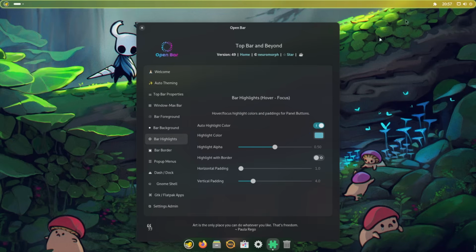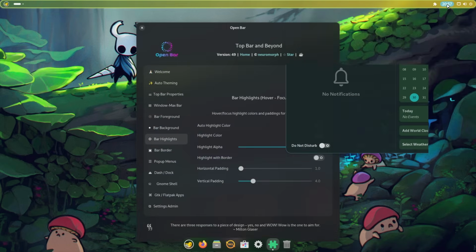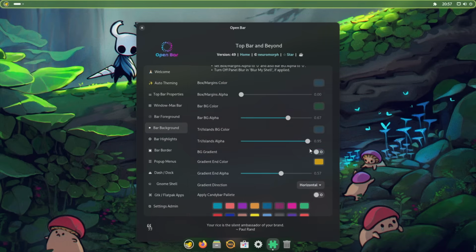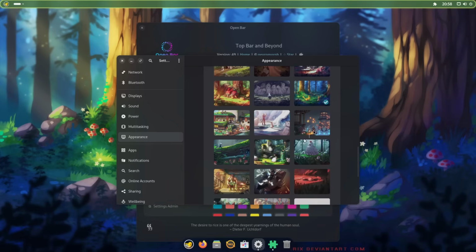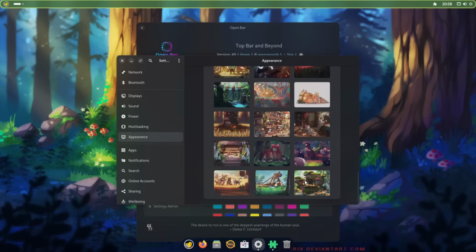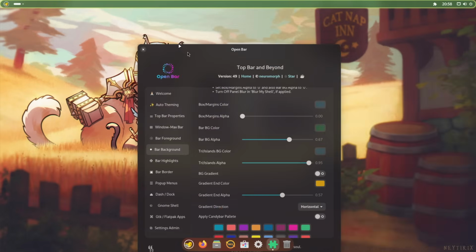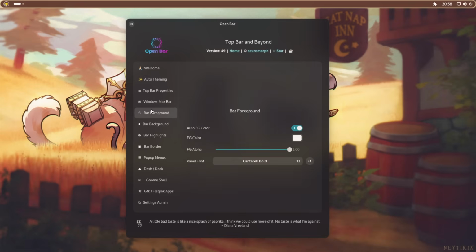Bar highlights. Highlights is when you go on top here, so go here and change it to something like a blue. I'm not liking this gradient, actually, so we're gonna change that. I kind of feel like changing the background wallpaper, actually, so let's go back. Let's do this. No. I want something yellow. Alright, let's do that. Wait, let's see what auto-theming does now. Oh, that's nice. Okay, we're doing that.